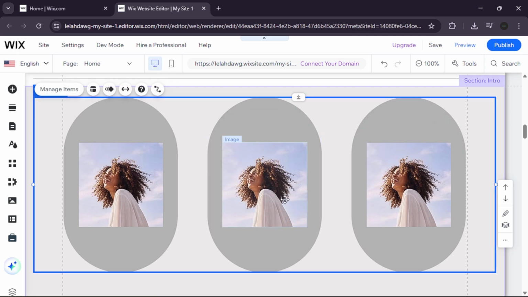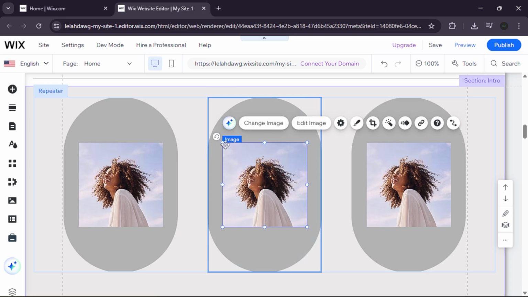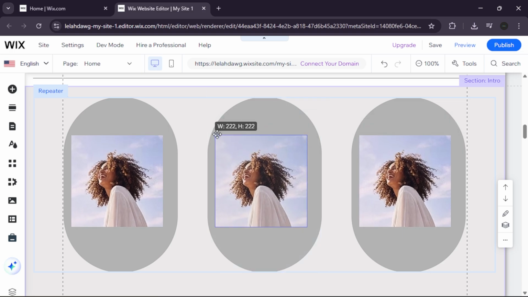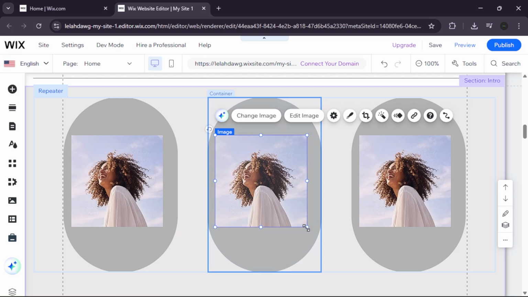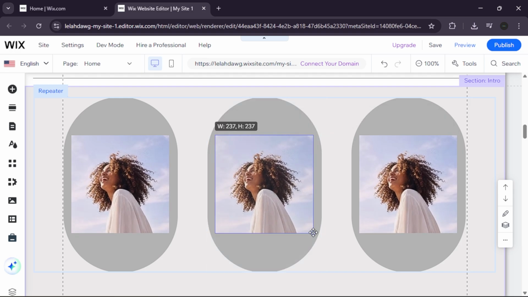To add elements to a repeater in 2026, select the parent repeater, click into a specific item, and drag a new element from the Add panel until you see the Attach to Item highlight.